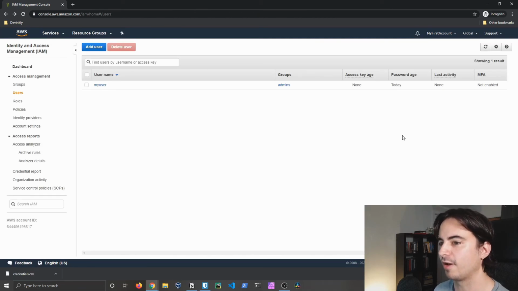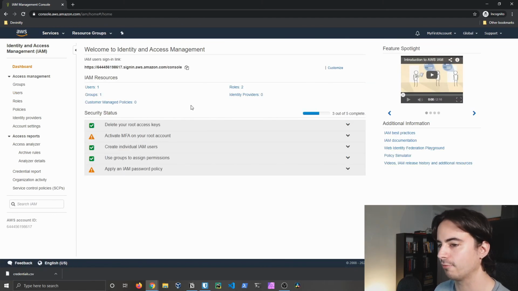Now that our user is created, we have to fix some of the security issues that we were presented with when we first went to the IAM screen. So you will go back to dashboard. Now that we're back at the IAM screen, we can see that there are two more security issues that we need to fix. The first one we're going to do is activate the MFA on a root account. So this way, anytime we need to log into our root account, we have to provide a passcode that is sent to our phone.